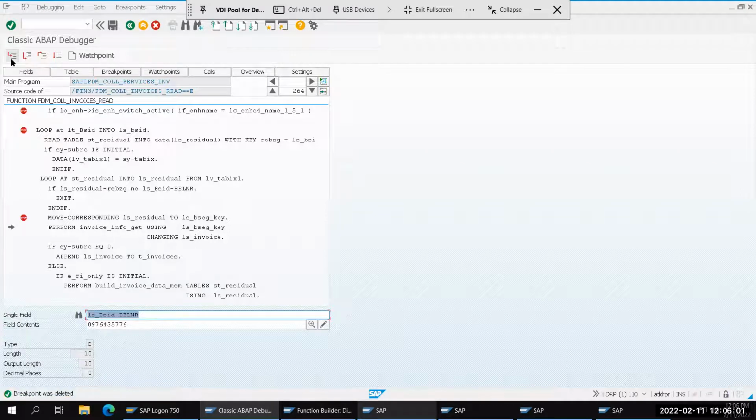If you want to check line by line, and there is a problem in this line, in this PERFORM, where some error message is coming from this PERFORM, at that time we'll go inside with the single step approach and check line by line.